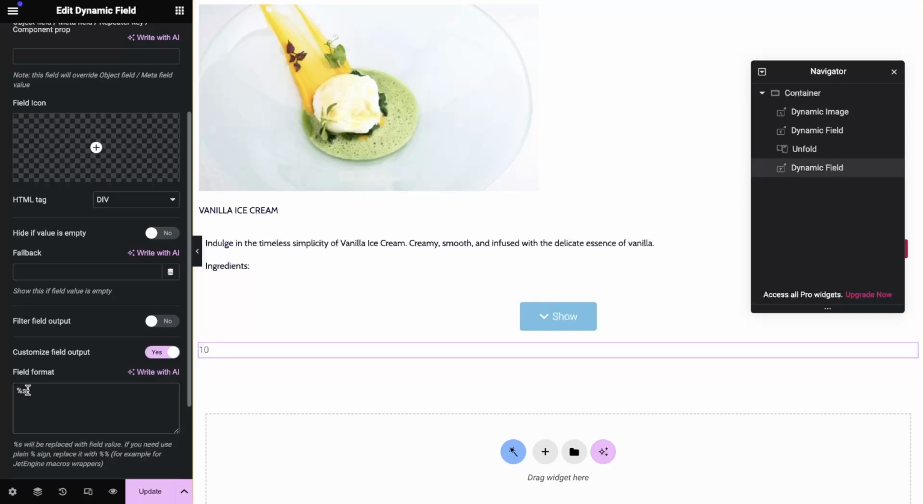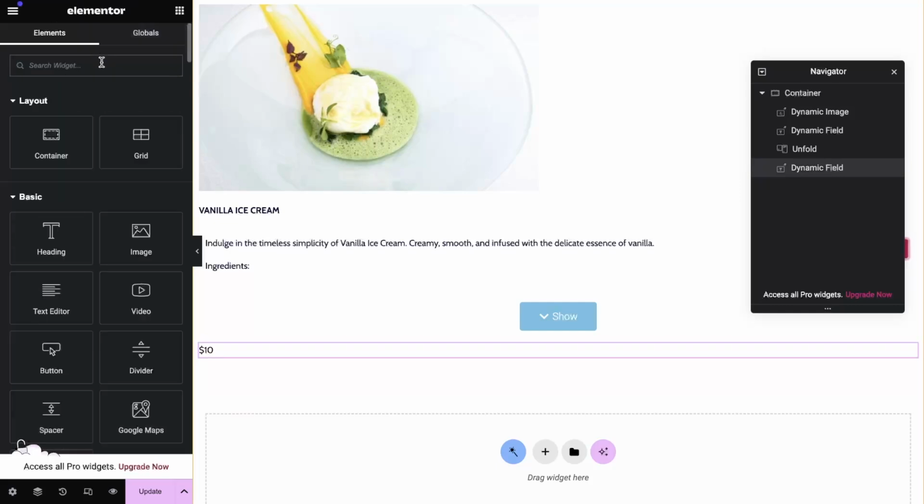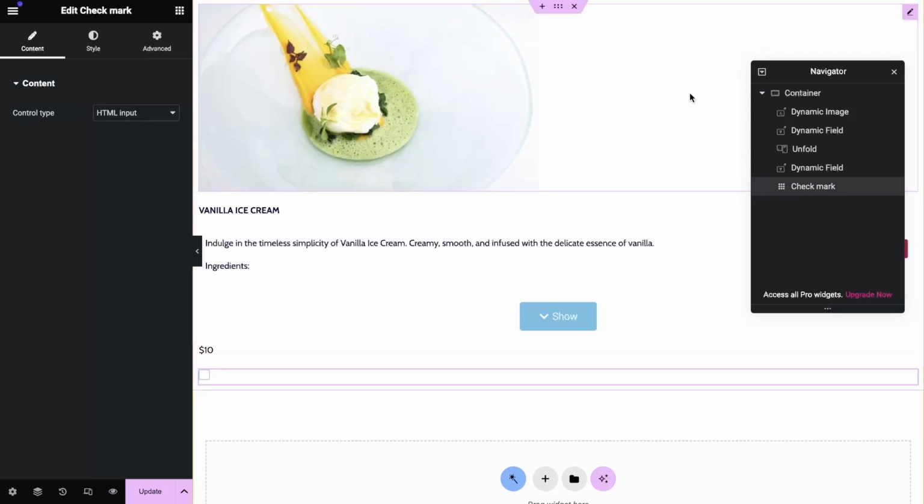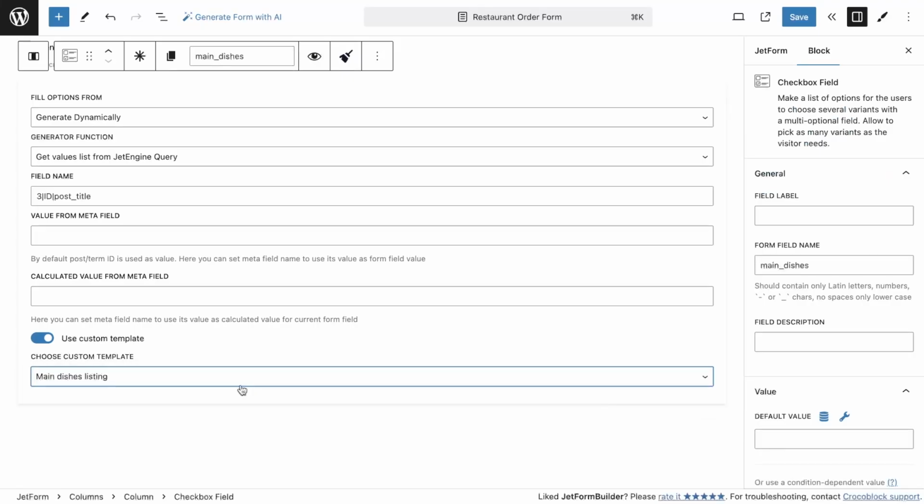The last widget to add is a checkmark widget. The custom template is ready. Let's save and add it to our checkbox field. That was all the settings for the first checkbox field.